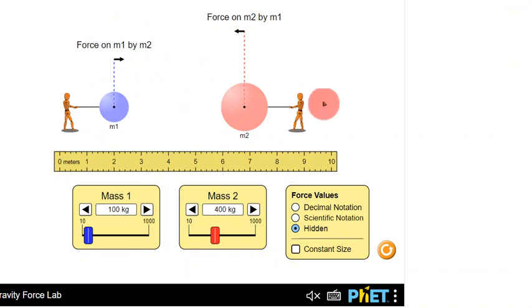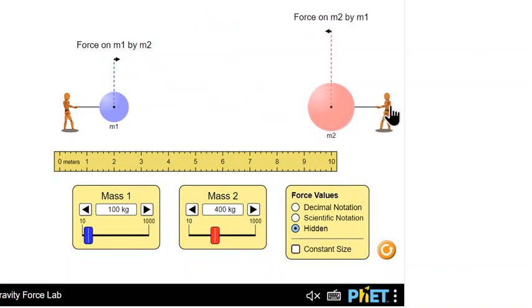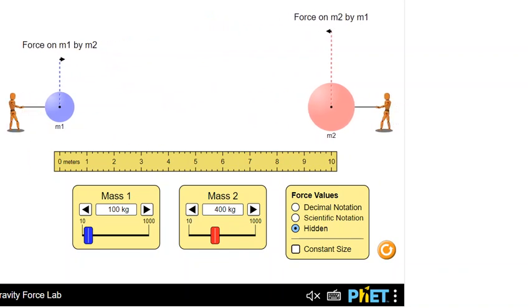So if we have a look at this little demonstration here, it gives us an idea of the force of gravity. On either side we have these two objects. Object 1 has a mass of 100 kg, and object 2 has a mass of 400 kg, and we can adjust these as well. This arrow indicates how strong the force of gravity is. If I increase the distance between these two objects, we can see that it reduces the force of gravity. We can see that in the arrow.